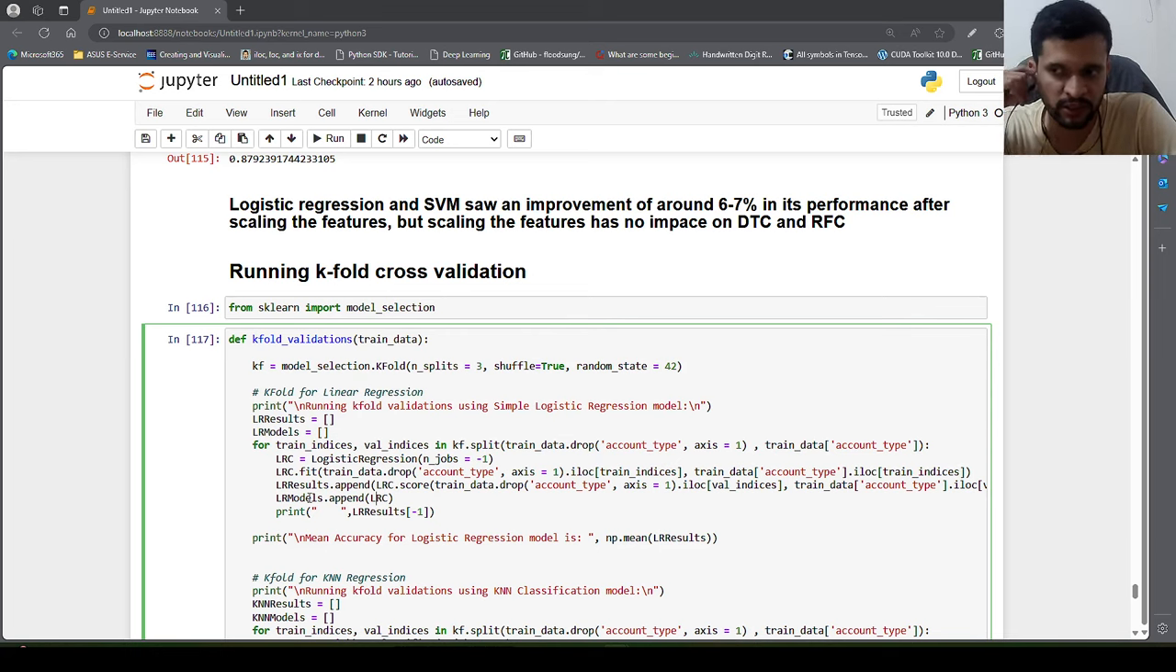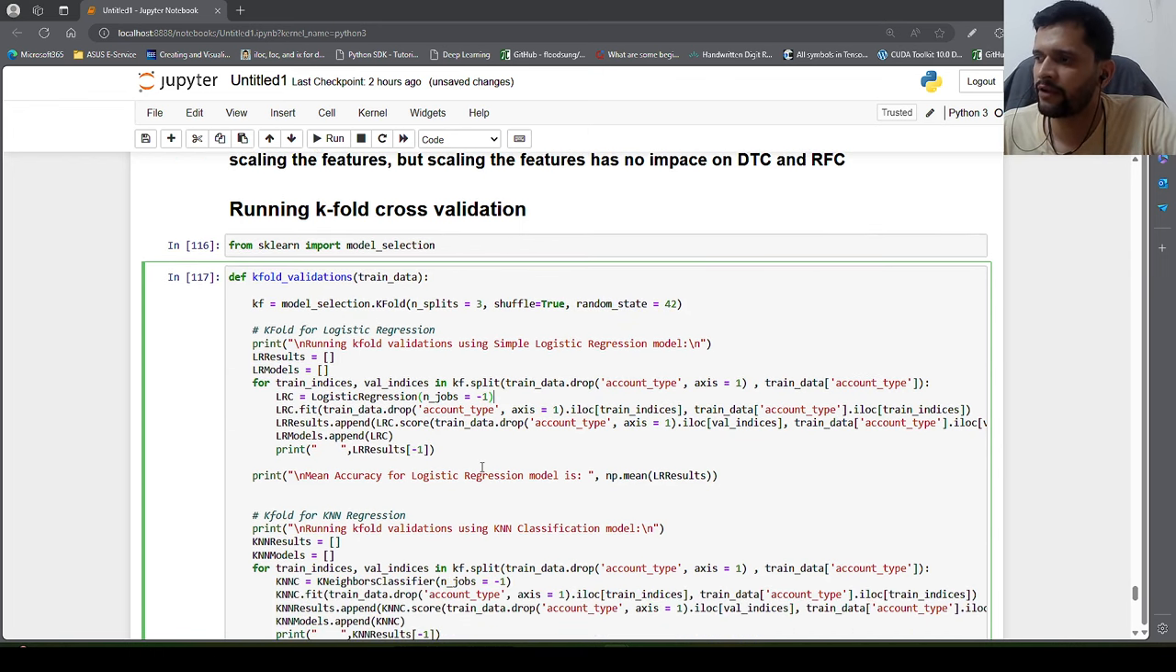Okay, so for that sake, initially, this is logistic regression. Okay, this is not linear regression. K-fold for logistic regression. So I am initializing the k-fold object, model selection dot KFold, number of splits I am setting at 3, I am shuffling the data, and random state I am setting at 42. Now I will initialize the models and then train them for all these 3 splits.